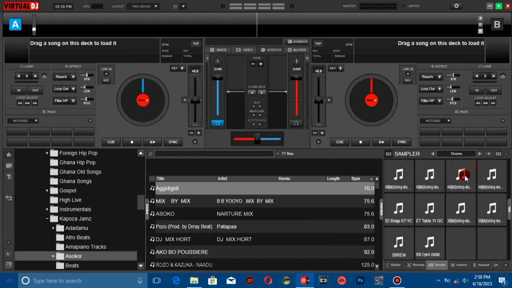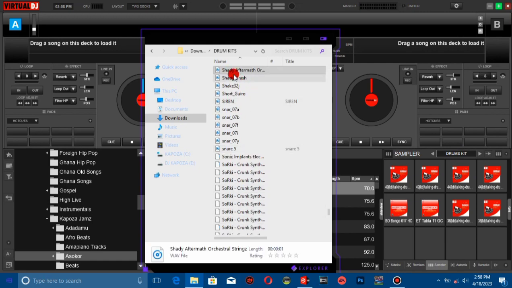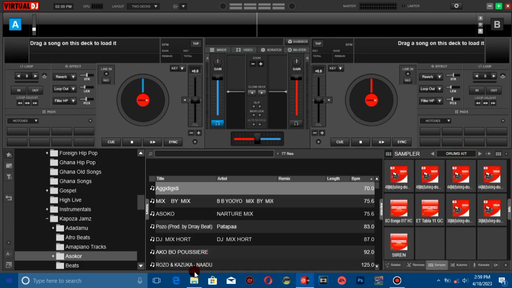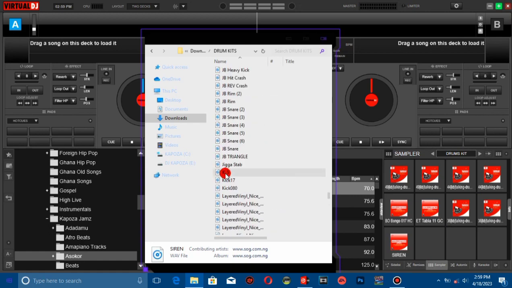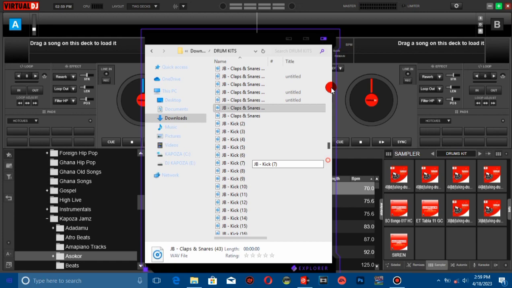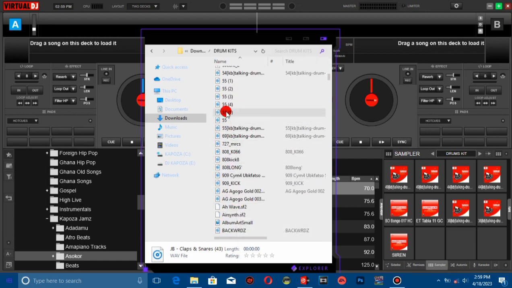I'm also using, how do you call it, the siren. So S siren, here it is. And I'm also using the 909. So come to here, 909, here it is, then drop it like this.